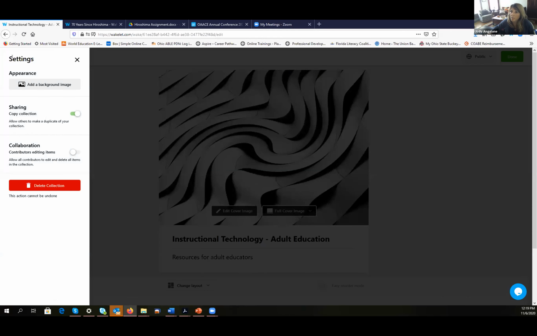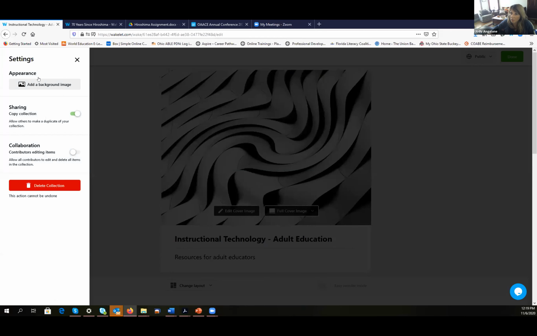So once I'm in the collection, I hit edit. You can see I can change the appearance. I can change the sharing and the collaboration. So right now, others can make and duplicate my collection. So they can do that, but they can't do anything else. So collaborators, though, I can turn that function on, and then they can edit within. So you have full control. So you can share it where others can take it, duplicate it, put it onto their site and use it, but they can't make any changes. That's just the sharing function.